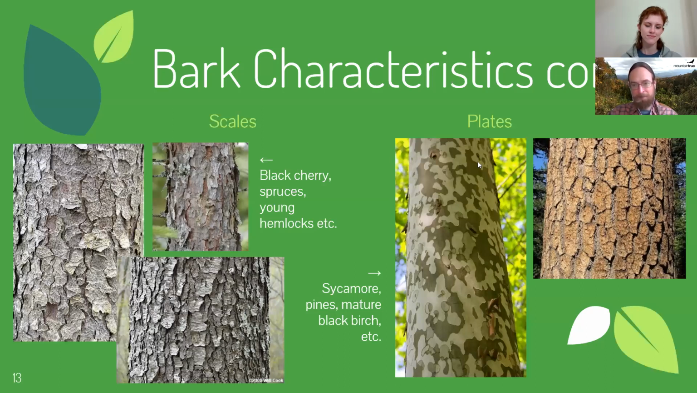And this slide is described as plates. I don't know if I'd necessarily describe it as plates, but I suppose it would be. And then this looks over here like another pine tree that's breaking up into plates.